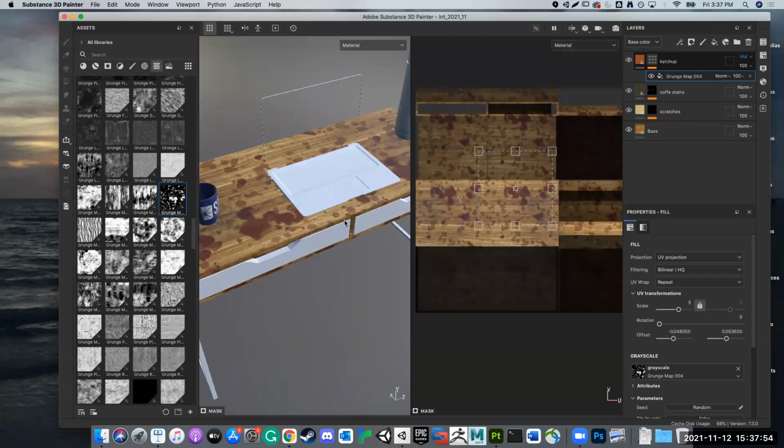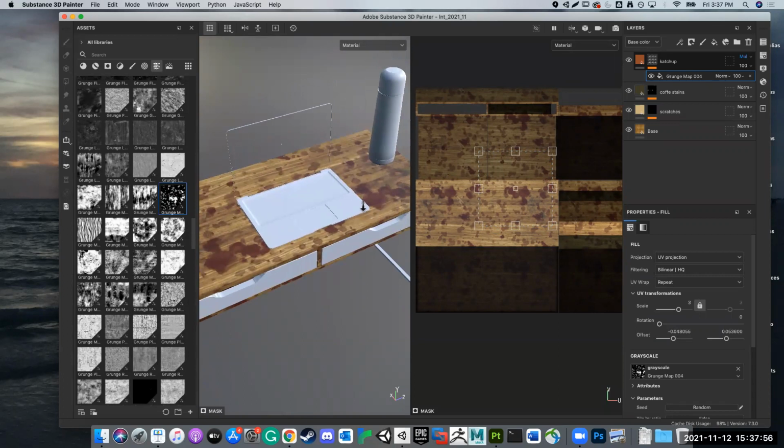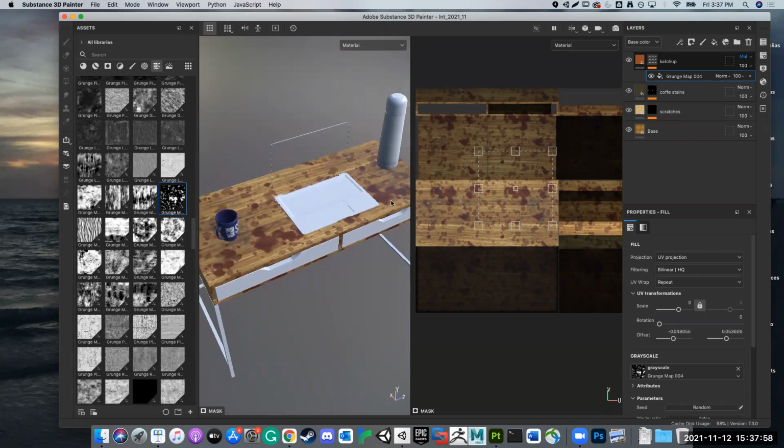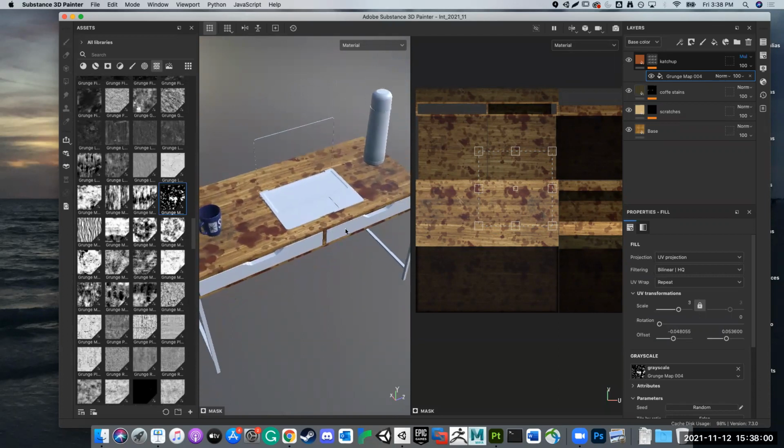Where should our biggest stain be? Where does this guy eat his dinner? Where do you think? Does he eat it over here on the left or the right? Left?